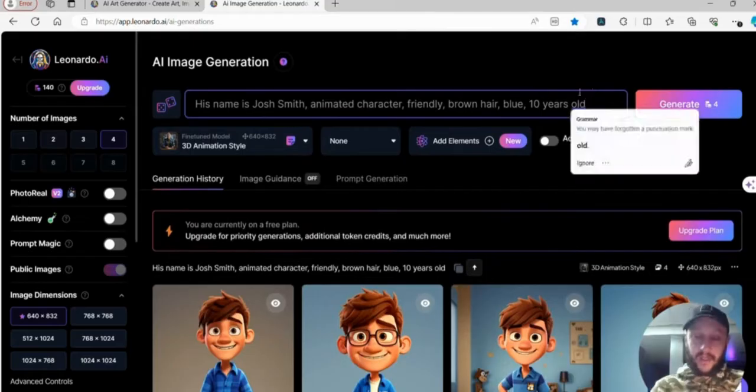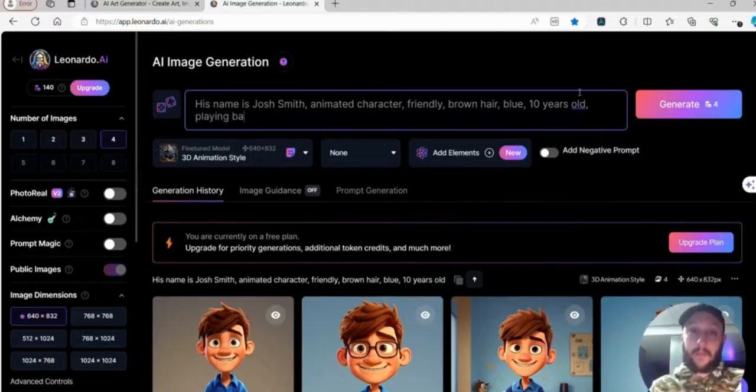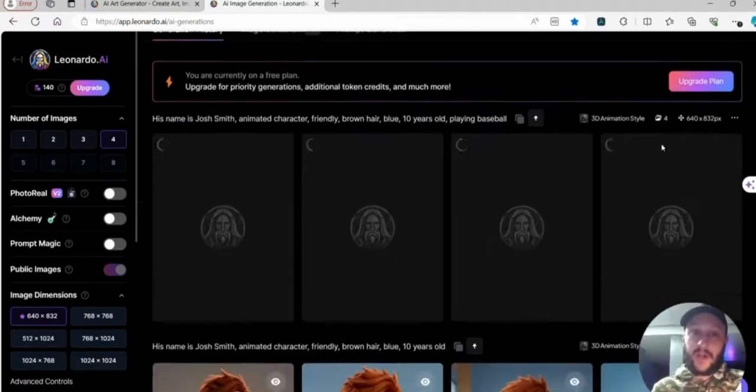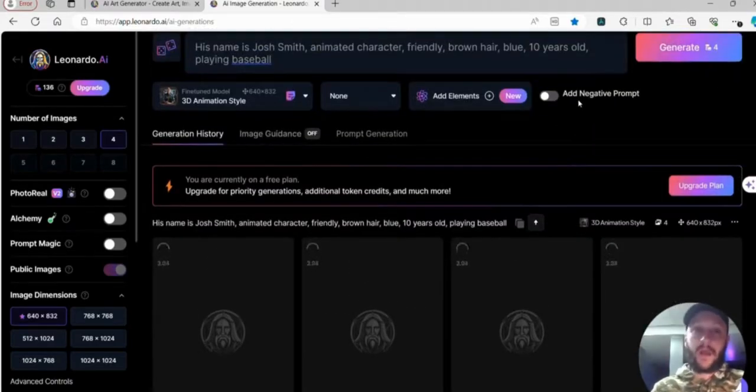Let's add something at the end. We're going to add a comma, and then add to this prompt, let's just say, playing baseball or something like that. I know a lot of you are probably going to want to use this to create your character books and everything like that. So base it off of what you are describing in your book, or the story you're telling, I should say.